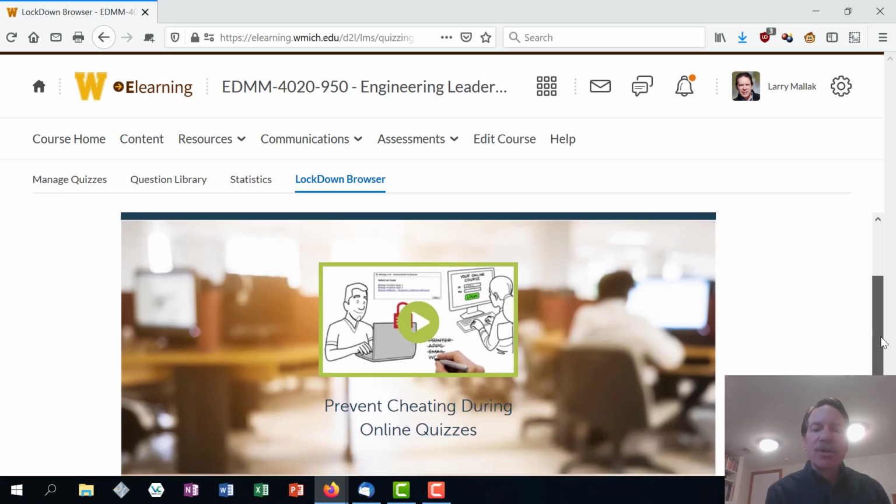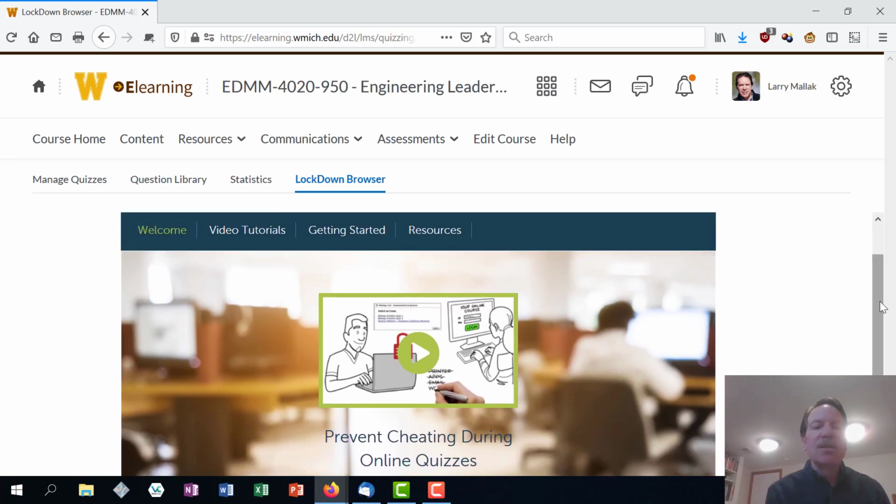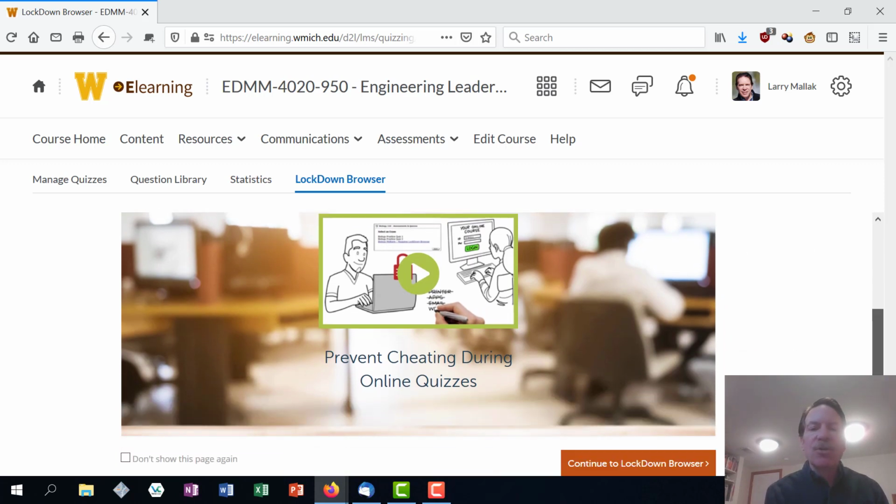There's a great tutorial here. It's just a couple of minutes long. I recommend that if this is the first time that you're using this, click that, watch it, and see exactly what LockDown can do for you, including a monitoring capability. So if we continue to LockDown Browser, I'll just tell you what it does.